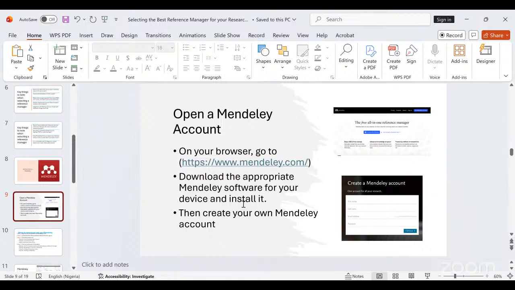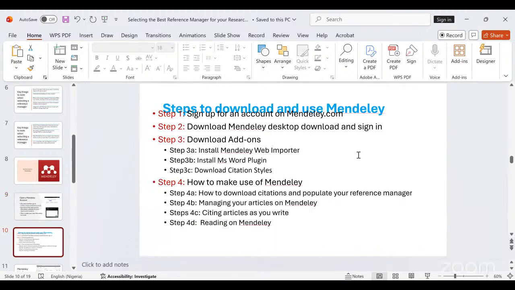You then need to download. Some people are using an Apple system and some use Microsoft, so it will ask if you want to download for Apple or for Microsoft. You can download the desktop version appropriate for whatever system you are using. Then it will ask you to create your own Mendeley account. I'll go step by step in downloading it. You need to sign up for an account on Mendeley, and when you fill in the required fields, it will create an account for you.